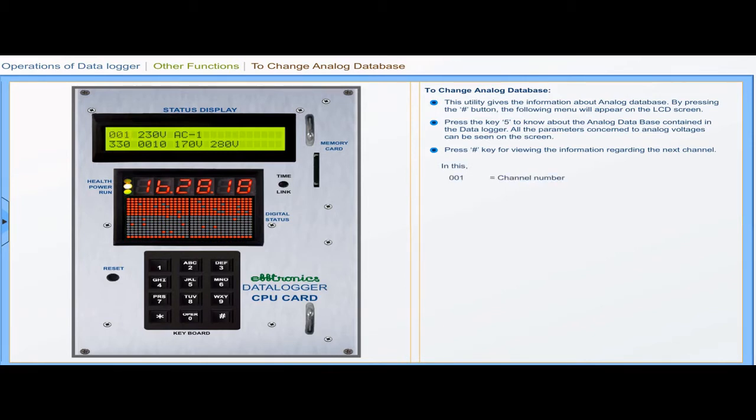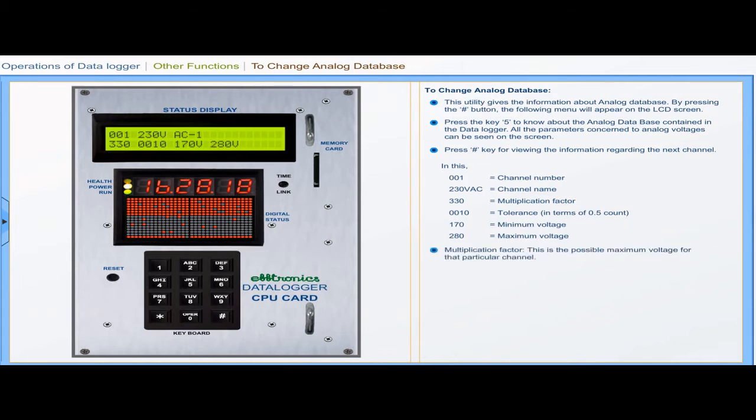001 indicates channel number. 230 VAC indicates channel name. 330 indicates multiplication factor. 0010 indicates tolerance in terms of 0.5 count. 170 indicates minimum voltage. 280 indicates maximum voltage. Multiplication factor is the possible maximum voltage for that particular channel.